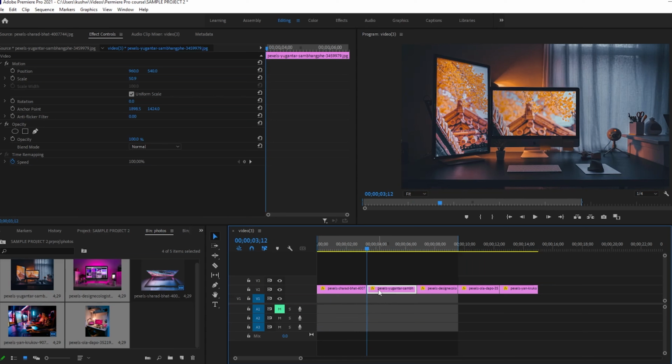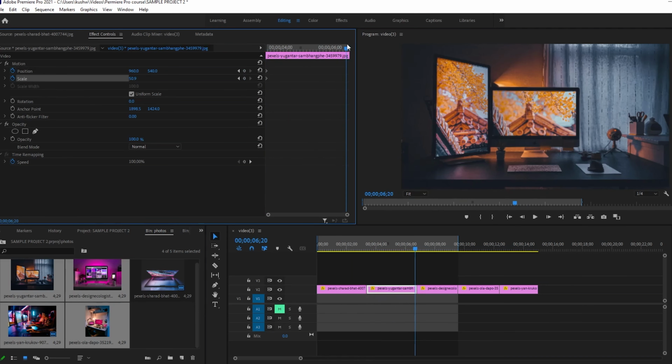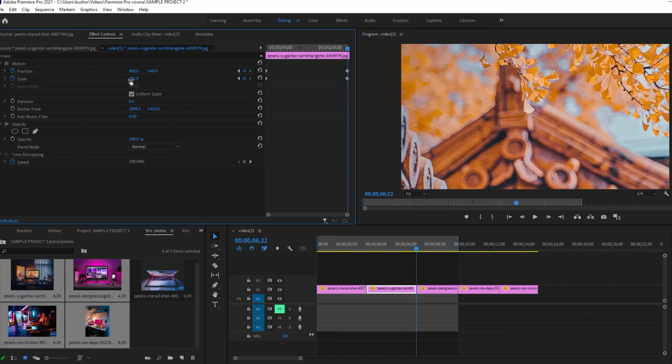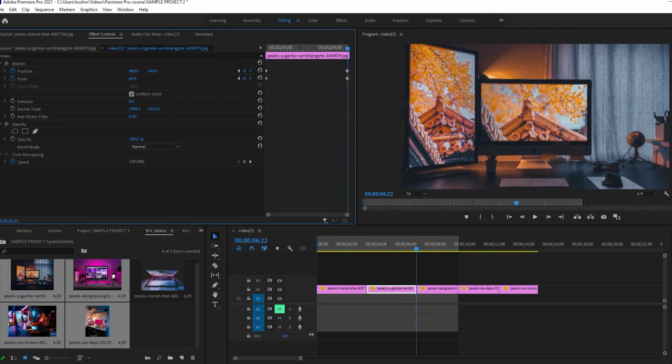Just make a keyframe of position and scale. Then in the end of the image, make another keyframe. You can also drag from this timeline playhead and also drag from this. Now just make a keyframe and then just zoom in the image. I think it's too much. I think this will be perfect.